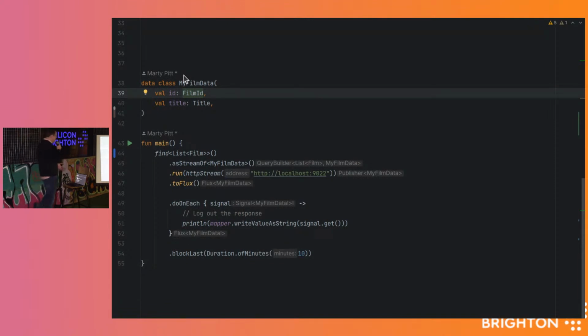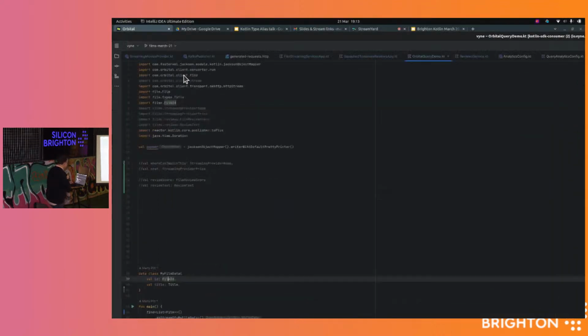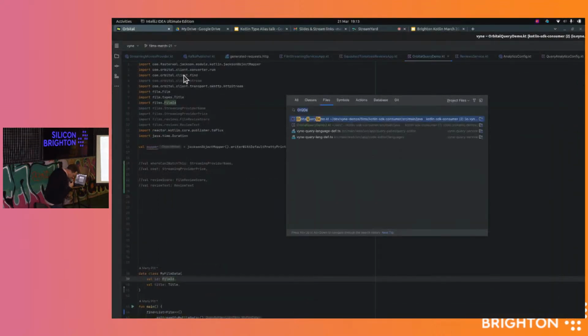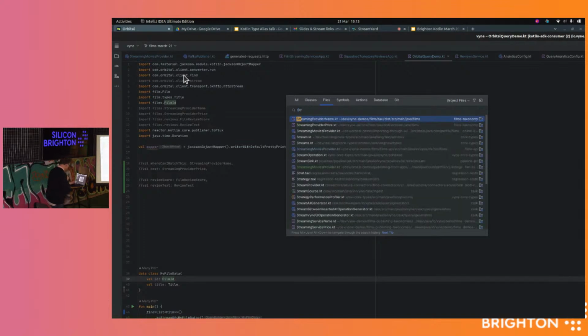So I'm just saying, find me some films and stream it to me as this. So I can run this query. It doesn't talk about where to get this information. It's not really my job. Producers have embedded these semantic contracts in their APIs. In fact, sorry, I skipped over that. Let's take a look at that. Let's take a look at a streaming provider.